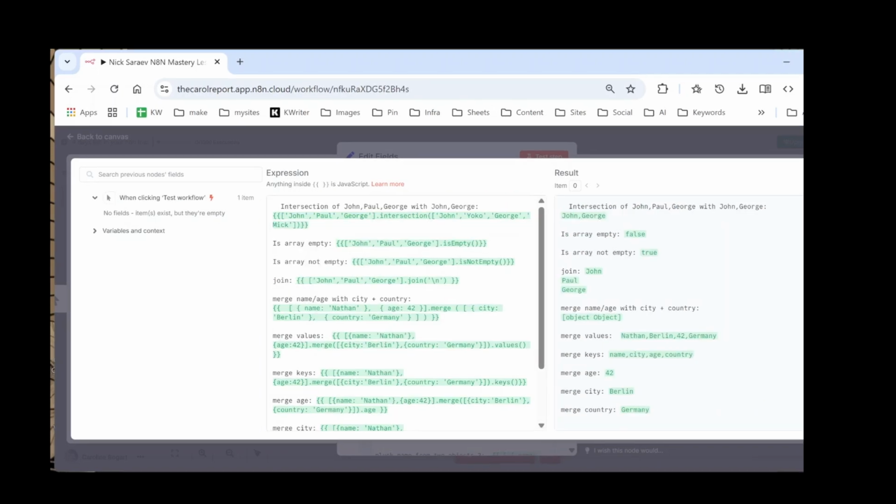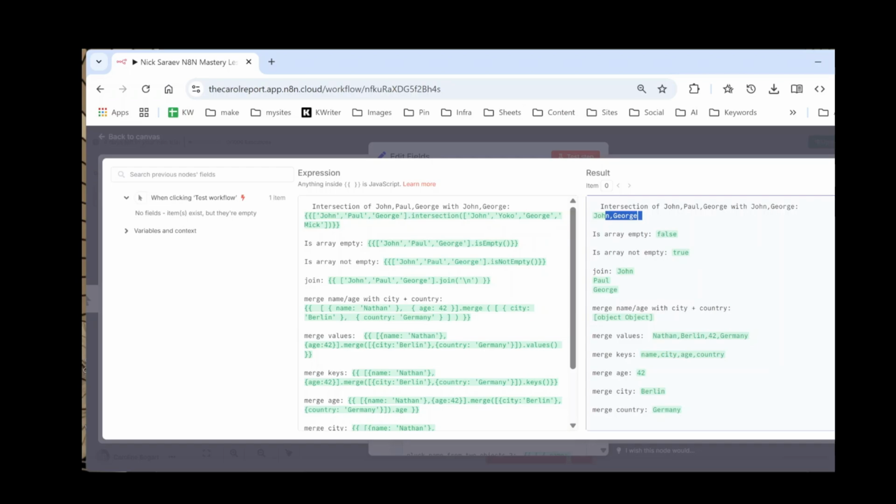Intersection shows where 2 arrays are the same. This array has John, Paul, George. This array has John, Yoko, George, and Mick. Where they're the same is John is here and here, and George is here and here, and we get John and George back.